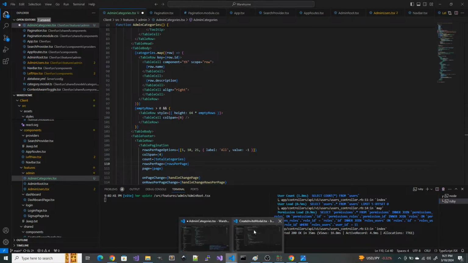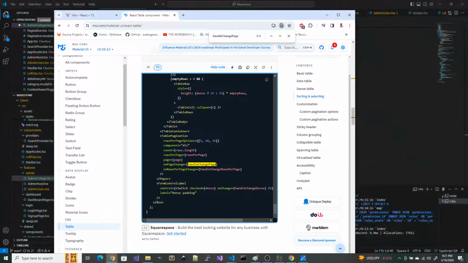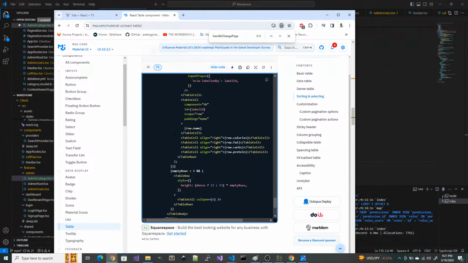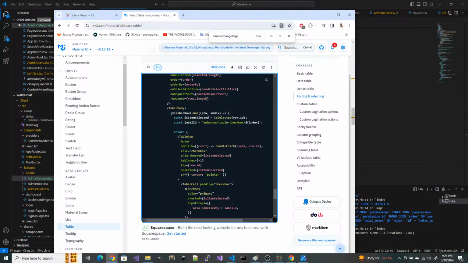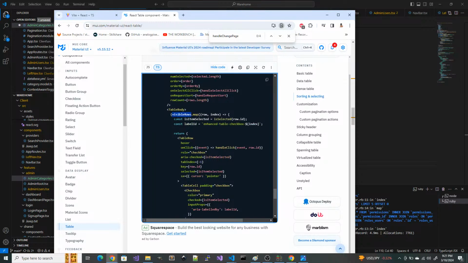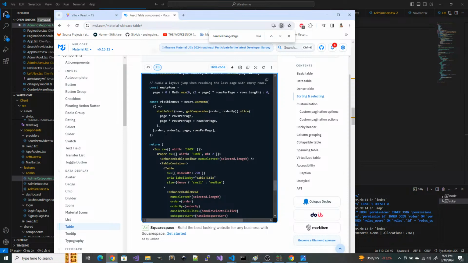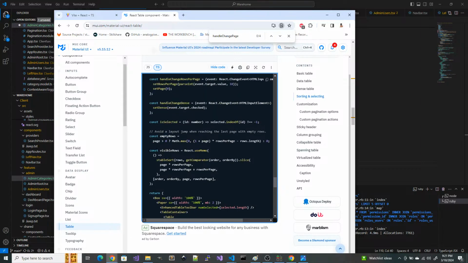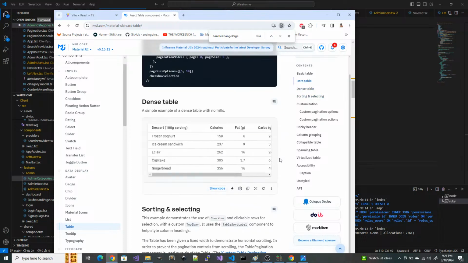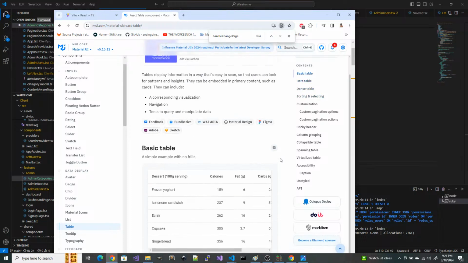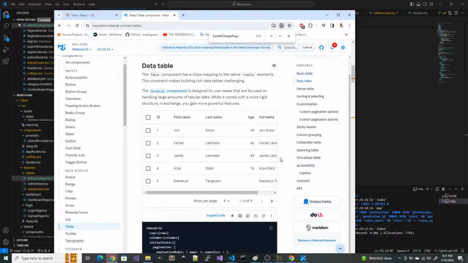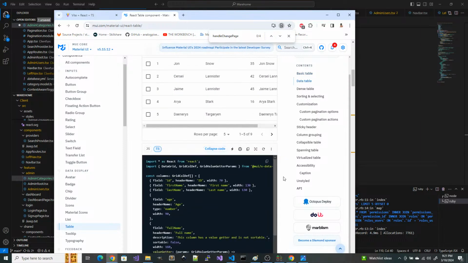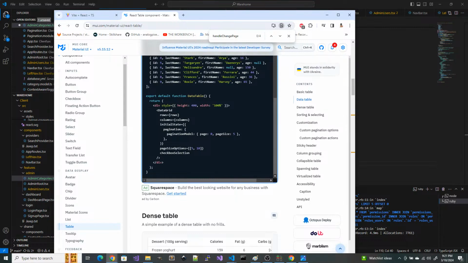Oh, I know. That's right. You have to handle that in the empty rows and so on, but your visible rows dot map. So you have to have visible rows. Get comparator. Const. Yeah, that's right. You need visible rows. Basic table. Data table. Expand code. Okay.